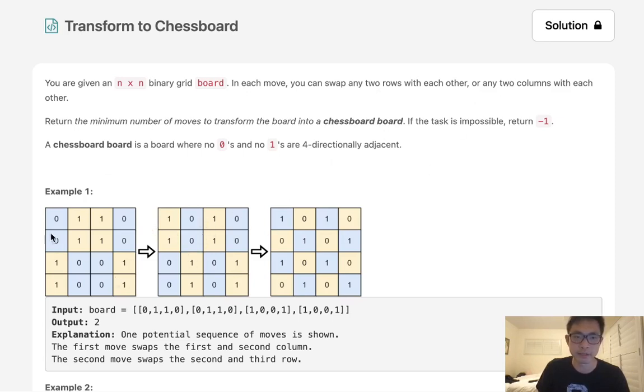Keep in mind it has to be the entire row or the entire column. Return the minimum number of moves to transform the board into a chessboard. If the task is impossible, return -1. So what's a chessboard? Well, basically it's a board where no zeros and no ones are four directionally adjacent, and it looks like this checkerboard or chessboard pattern that we all are familiar with.